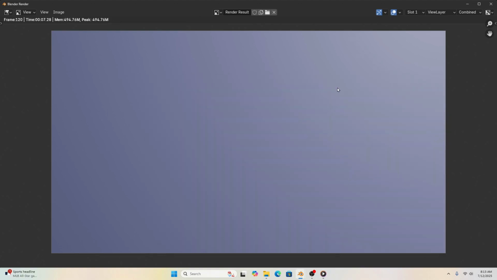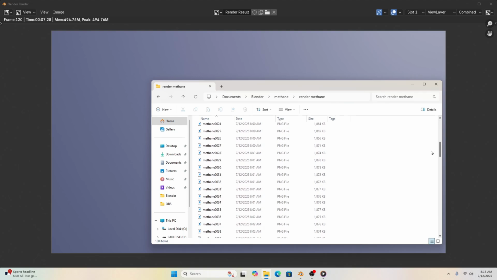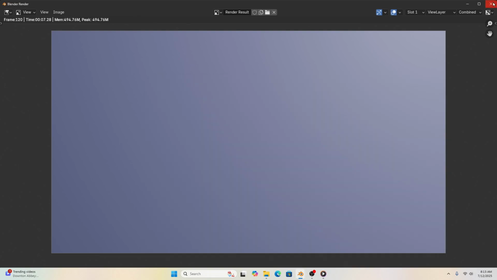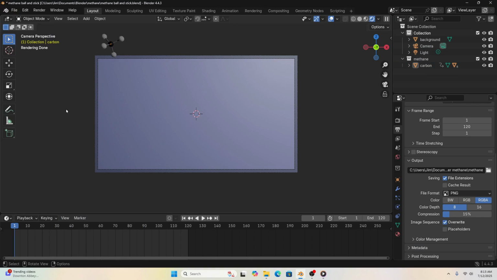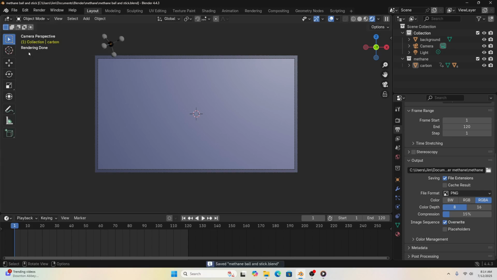A few minutes later, it's just finished rendering frame 120. So if I go back to my folder, my render methane folder, there's frame 120. There's frame 1. 757 to 813, so that took 16 minutes now that I have a computer that actually has a graphics card. I can close the render window. It's got an asterisk, so it's not been saved since the last thing I did, so I'll save it.